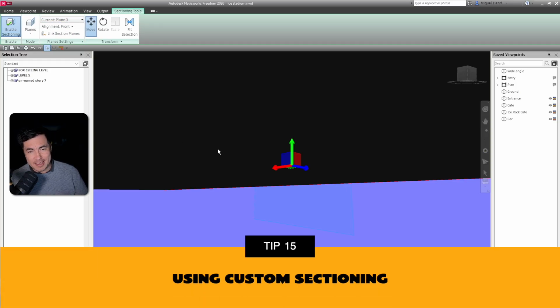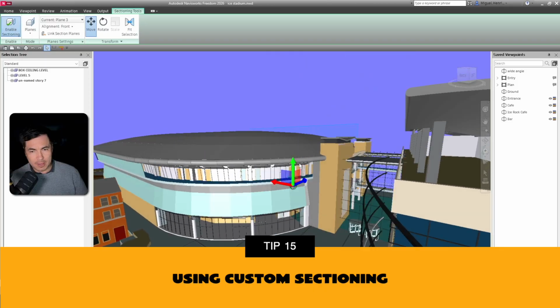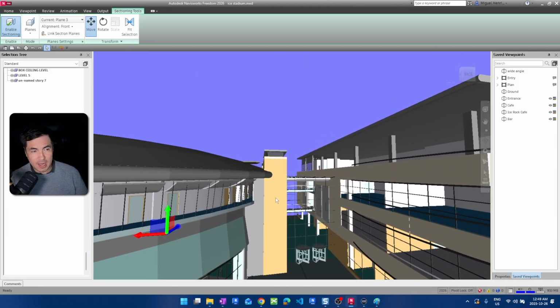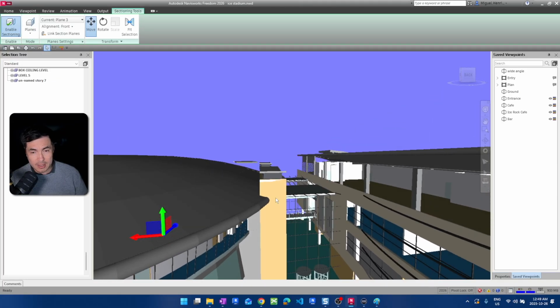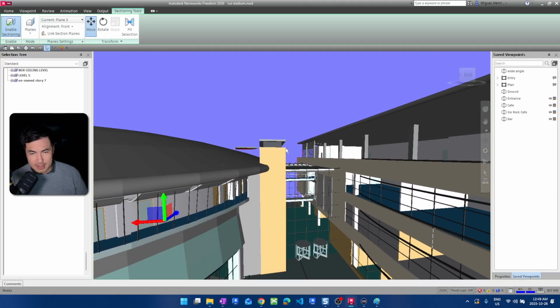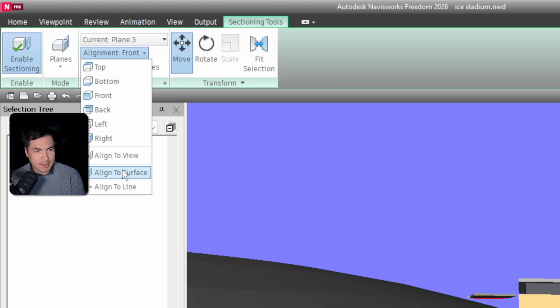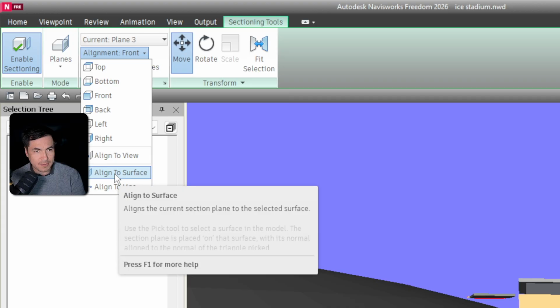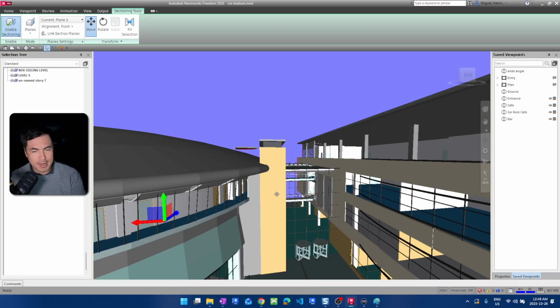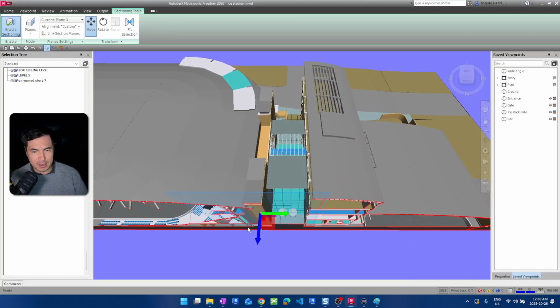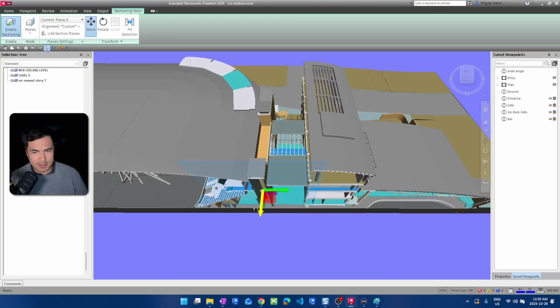Now, if you want to change it, I usually do it because it doesn't match the way that it's cutting with the way that I want to cut. So for example, I want to cut from this wall. So what I do is I go to alignment. I select from here the align to surface. And now I can select my wall. We'll create a reference plane right there, and it will cut aligned to that reference plane.